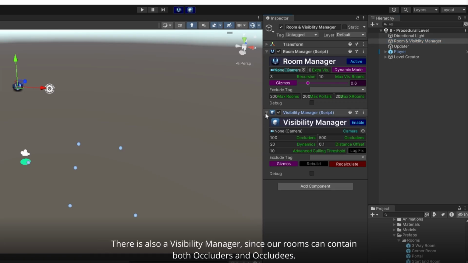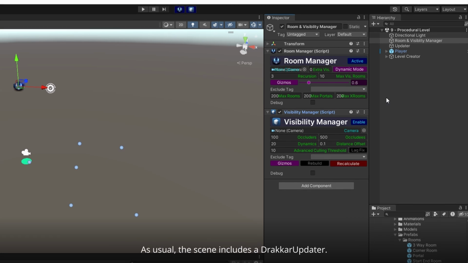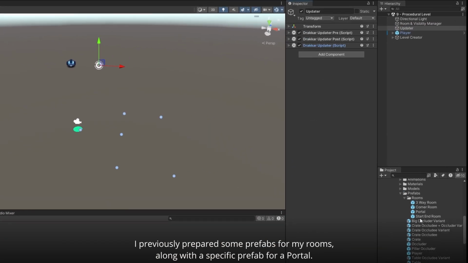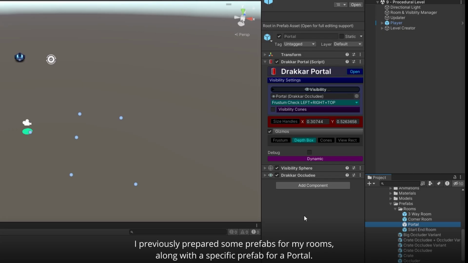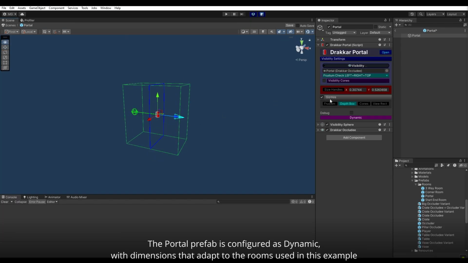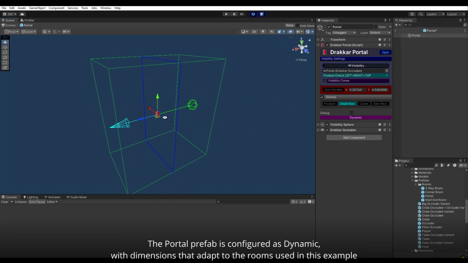There is also a visibility manager, since our rooms can contain both occluders and occludees. As usual, the scene includes a Drakkar updater. I previously prepared some prefabs for my rooms, along with a specific prefab for a portal. The portal prefab is configured as dynamic, with dimensions that adapt to the rooms used in this example.